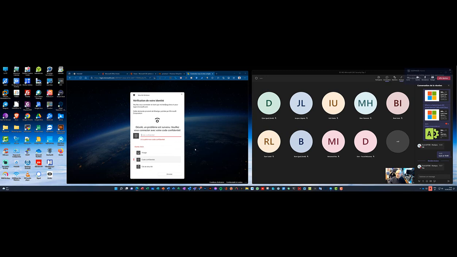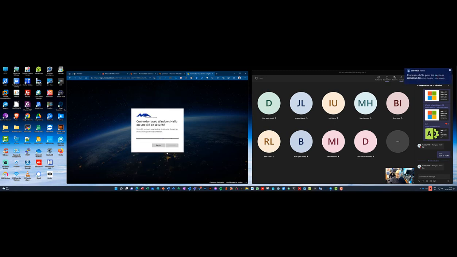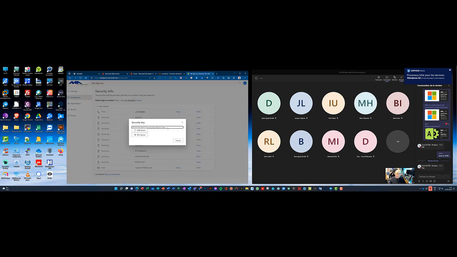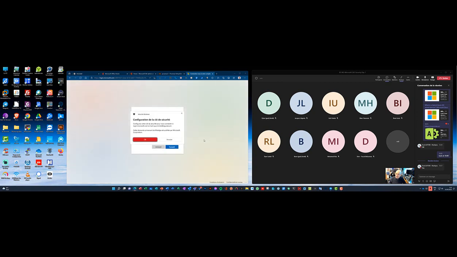Face. Well, today I'm not looking good enough to be recognized, but anyway. All right, so here we're back, and it's asking me which one I want to use, USB or NFC. I'll say USB key. I click next, and it's redirecting me to a page that will ask me to present the key.